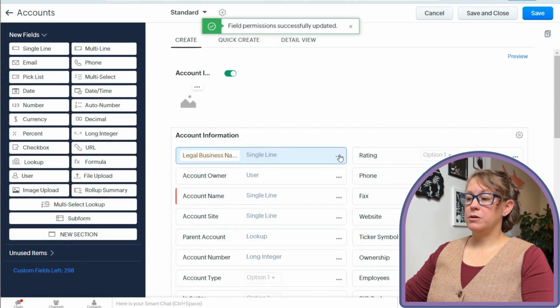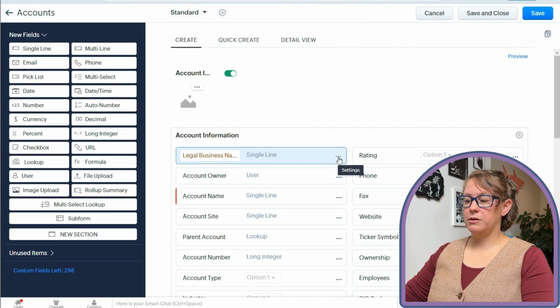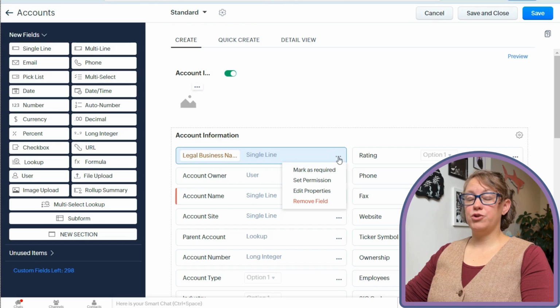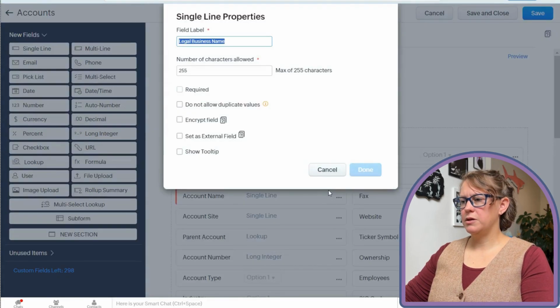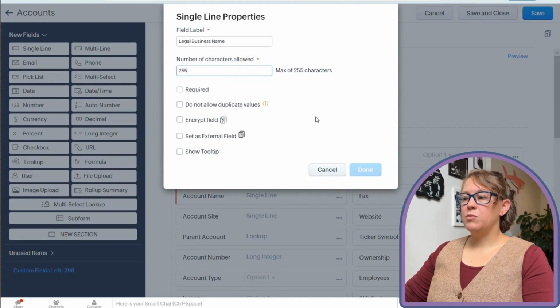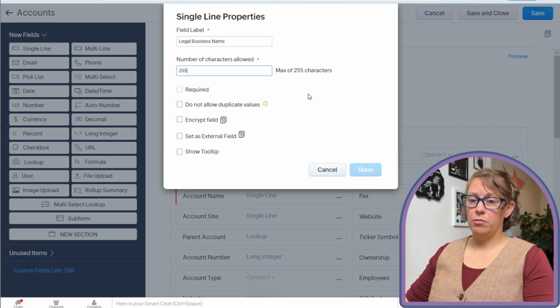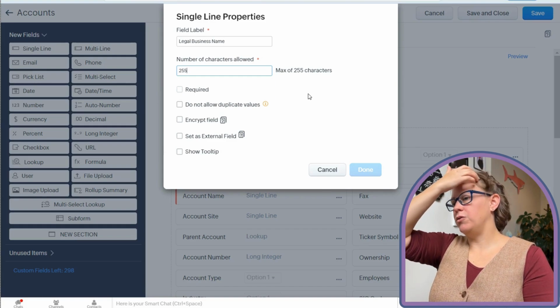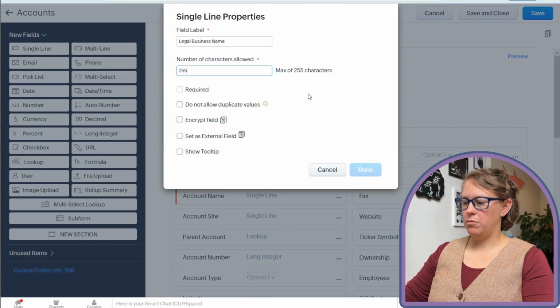All right, so the drop down, the three dots here, the settings, had two more options, in fact. One of them is edit properties. What properties can a single line field have, you may ask? Well, we can limit the number of characters. Right now it defaults to 255, which is the most characters you can have for any one single line field. But if you, for some reason, didn't want them to be over 200, you can set the maximum number of characters allowed to 200.